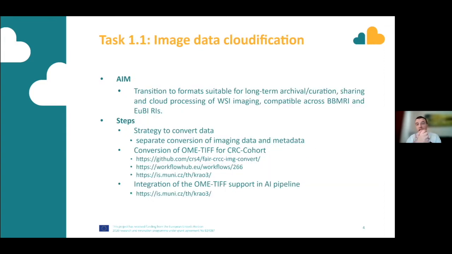So for the image data cloudification, this was done in collaboration with the colleagues from Dundee, UBI. It was basically focusing on transforming the data from proprietary formats that are now heavily used in the histopathological world, as the DICOM format for digital pathology or for histopathological imaging was never taken up that much by the community, initially because of the patent issues and later on simply because it was too late.